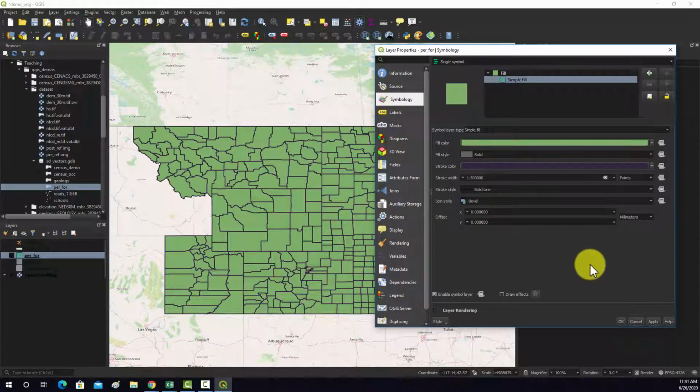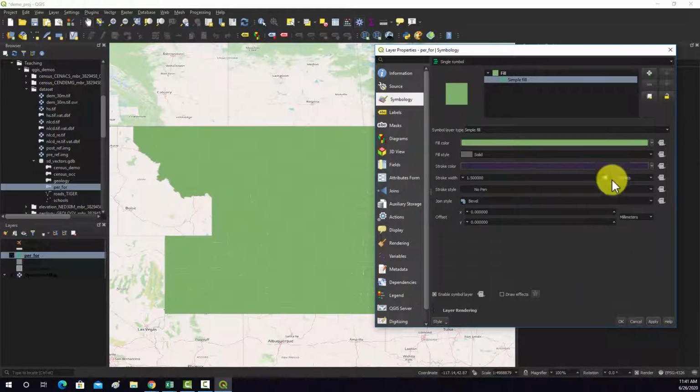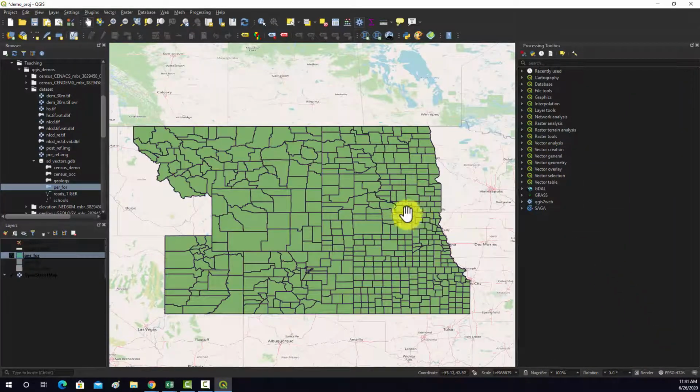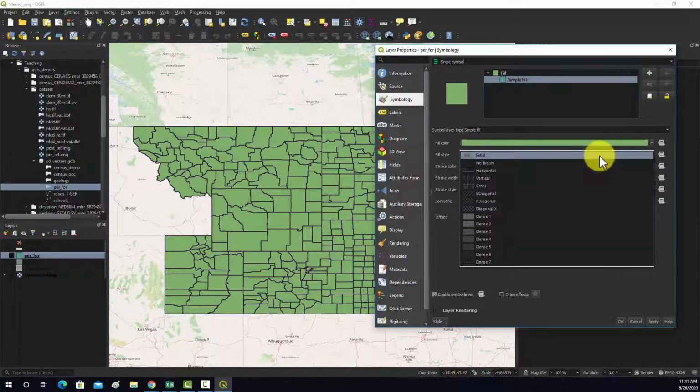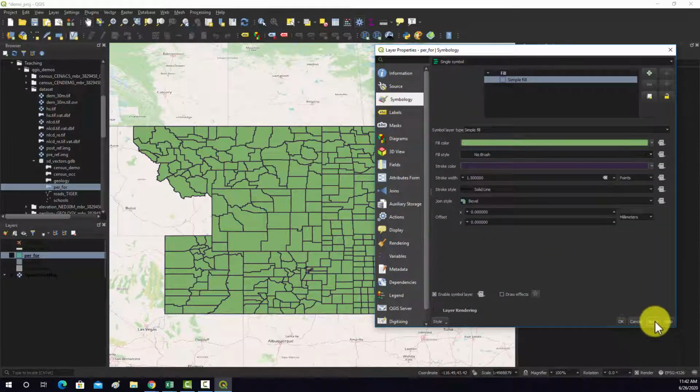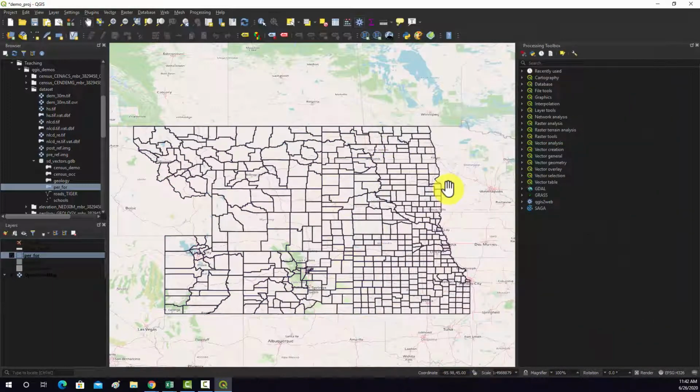Again, if I didn't want to show the stroke or the outline, then I could change this to no pen. That would get rid of the outline. Turn it back to solid. If I wanted to not have a fill color, I could go in here and change the fill pattern to no brush, and that would give you just the outlines. Okay, so that's just some simple examples of symbology specific to vector data.